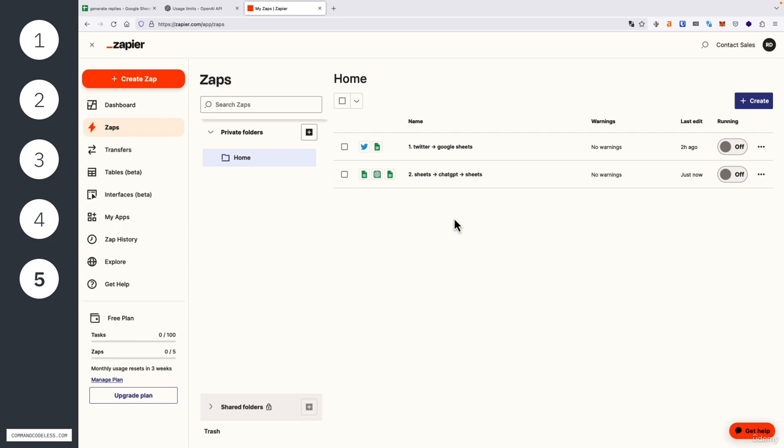I hope you enjoyed following along. In the next lecture, we'll pick up from here again to create another Zap. That new Zap will be part of the larger project that we are, of course, creating to automate replies. So join me in the next lecture where we'll continue building our project.